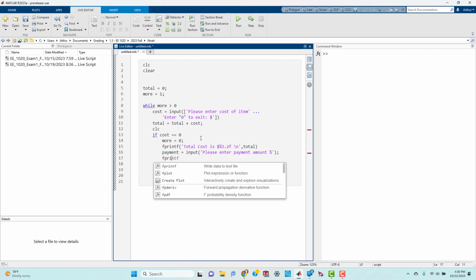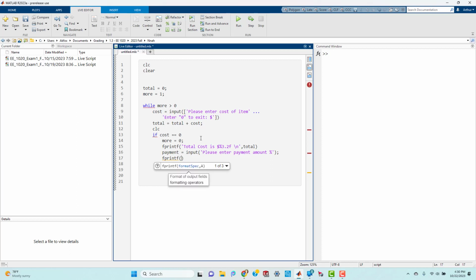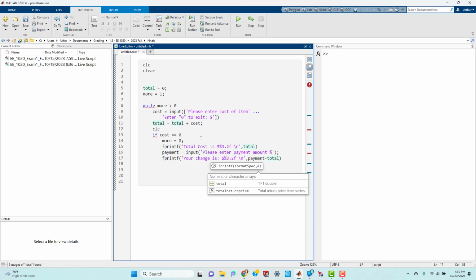And then our final fprintf is going to be: your change is, and a dollar sign, and again the floating point 3.2f, and we'll do an end line on that one as well. Then we're going to come over here and do a space, and we're going to go payment minus total, with 2 T's. And then that should work. Okay, and then we're going to end our if and end our while.